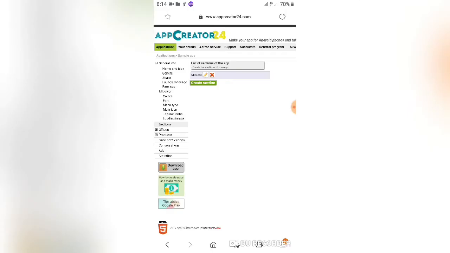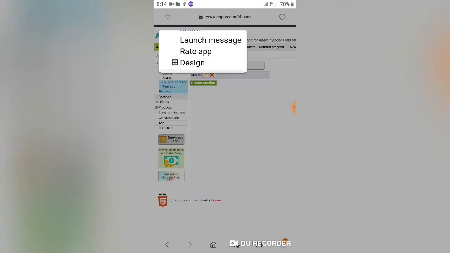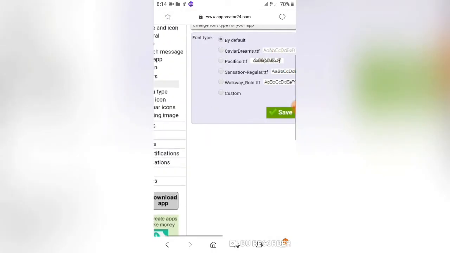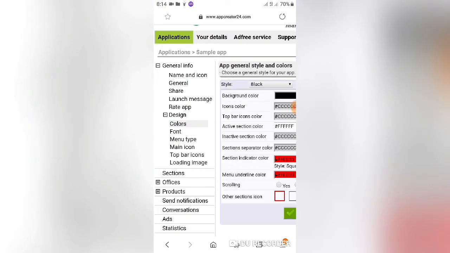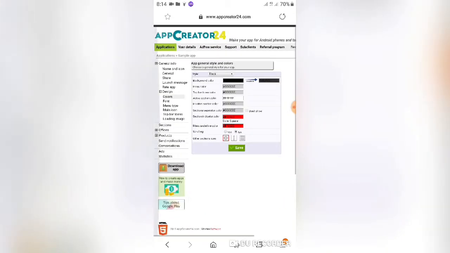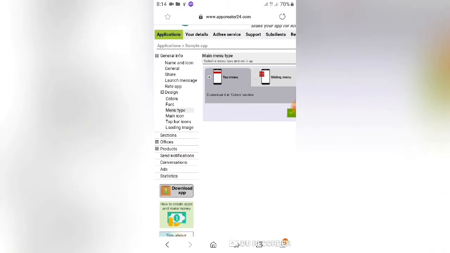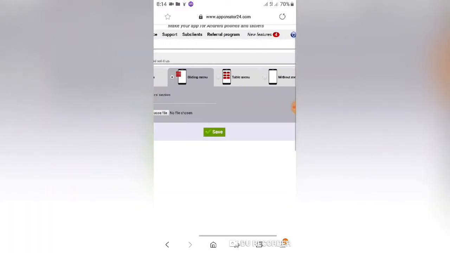So we click on the design, the color. Please don't skip any of these steps as I am showing you. Let me zoom in for you. You can use any of this design you want. For the color, you can use any of these colors, but I choose black as I told you. Then we go to the menu type. You must always go to this menu type if you don't want your app to look anyhow. So you click on the sliding menu, then click save.